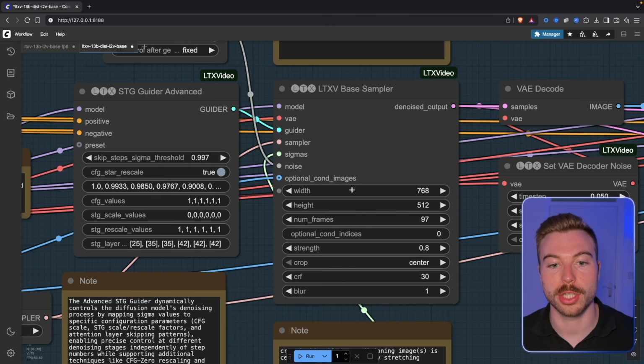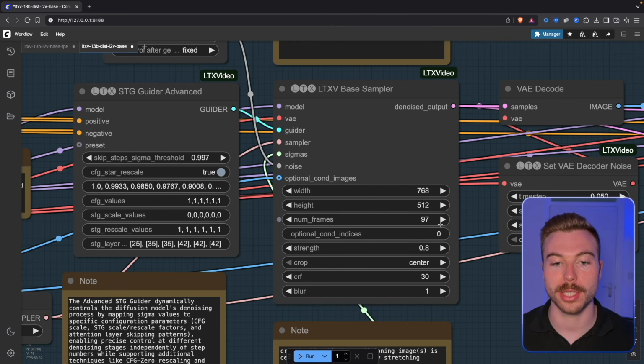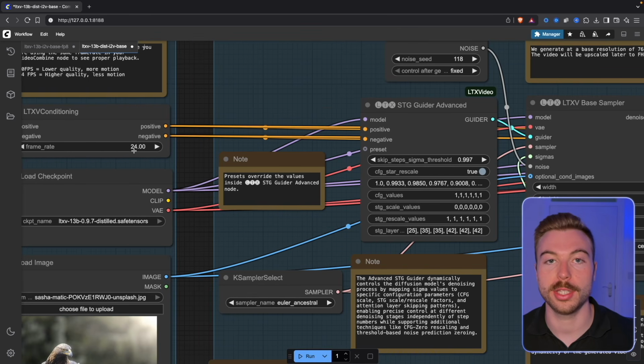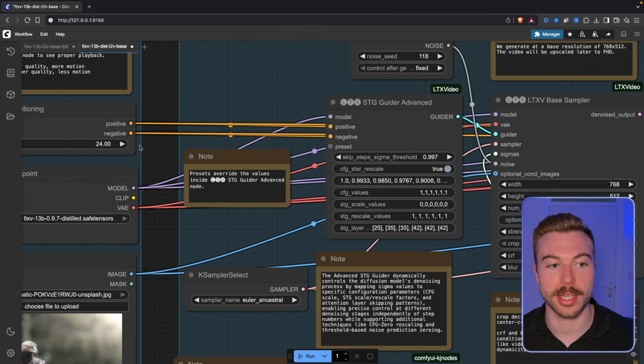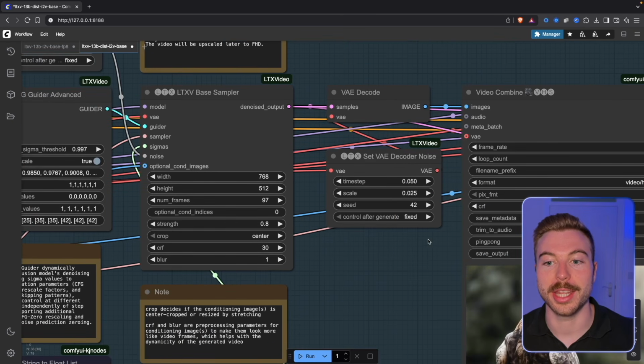So you're able to change the width and the height of the video so you can put it in that social media format. You can change the number of frames. Now to work out how long the video is going to be, you want to do number of frames divided by this frame rate. So in this case, it would be 97 divided by 24, which is going to be 4 seconds of footage. You can do the strength in the influence of the prompt and the blur and much, much more. And then this is going to go through.